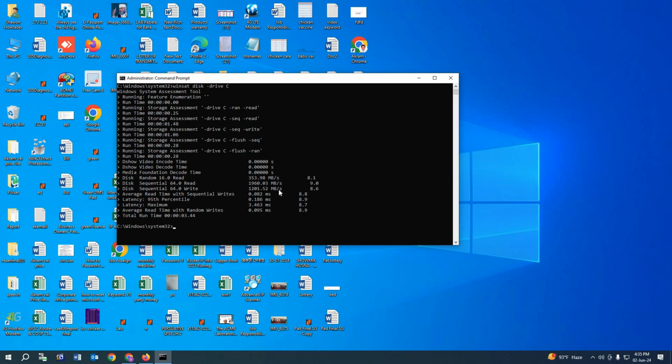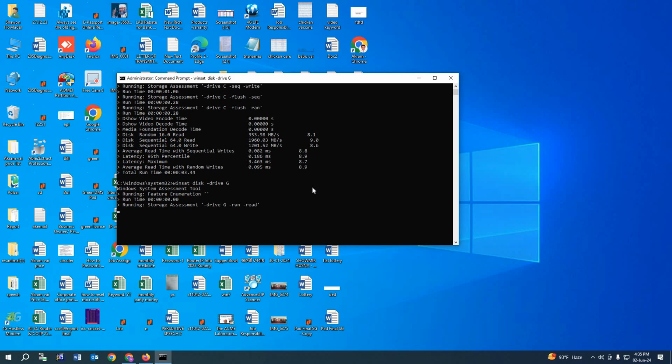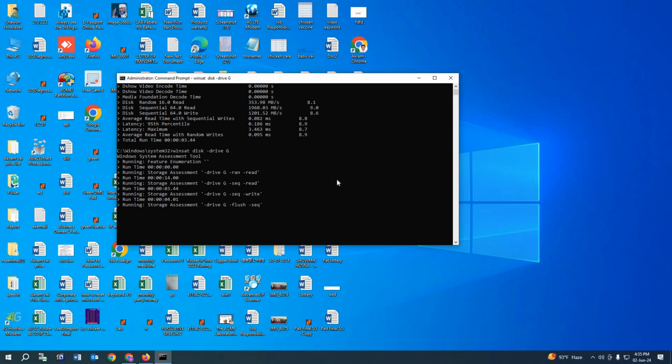So now we'll see the HDD speed of my device. So we have to copy the same command, and in the place of C we have to give G because my HDD is in G drive. So let's see the speed of my HDD. As we know that the HDD is slower than the SSD, so we have to wait for it. It will take some time.